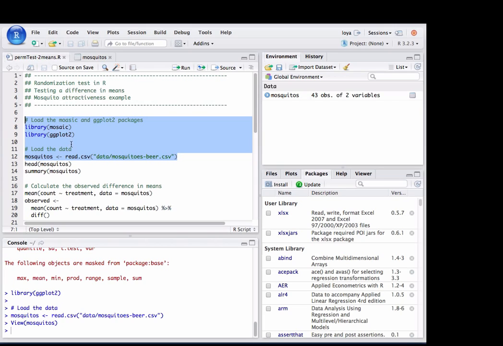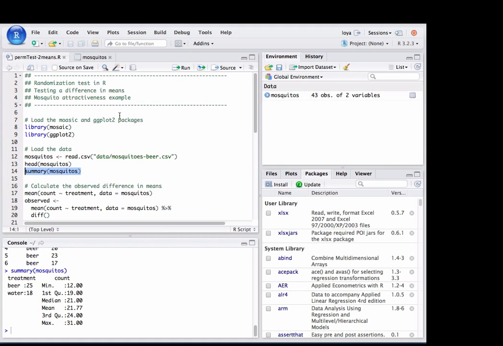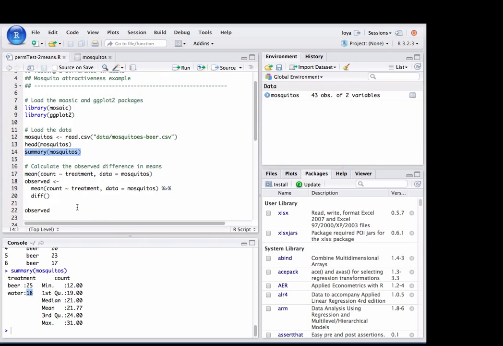Just to make sure everything's okay with our data set, you could run head to see the first 6 lines of this data set appear down in your console. You could also get some basic summary statistics by running summary and seeing that we have 25 individuals in the beer group, 18 in the water group, and you can also see some information about the counts. But what we're really interested in is the difference in means between these two groups.